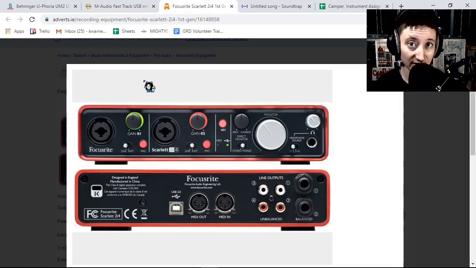The Focusrite uses colors to tell you if you're too loud. If you're getting a good signal, this ring will be green. If it's kind of loud, it'll be orange. And if it's clipping, which is too loud, it'll turn red. These gain knobs are on the front.